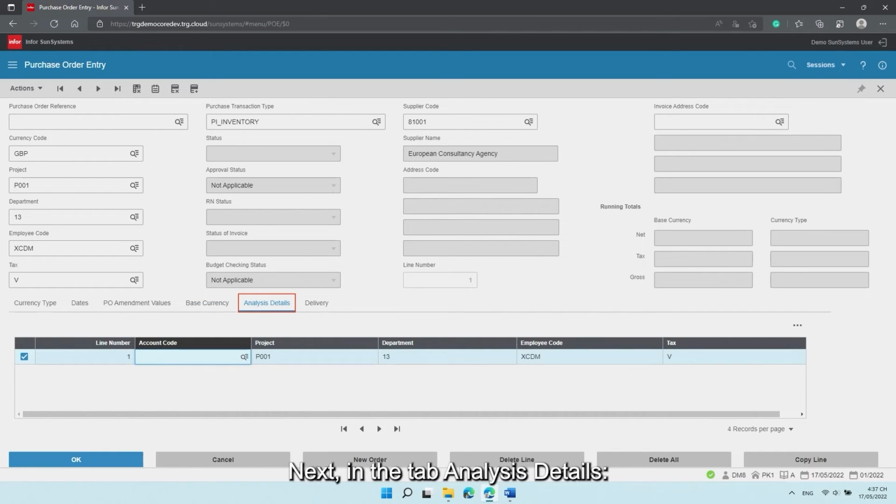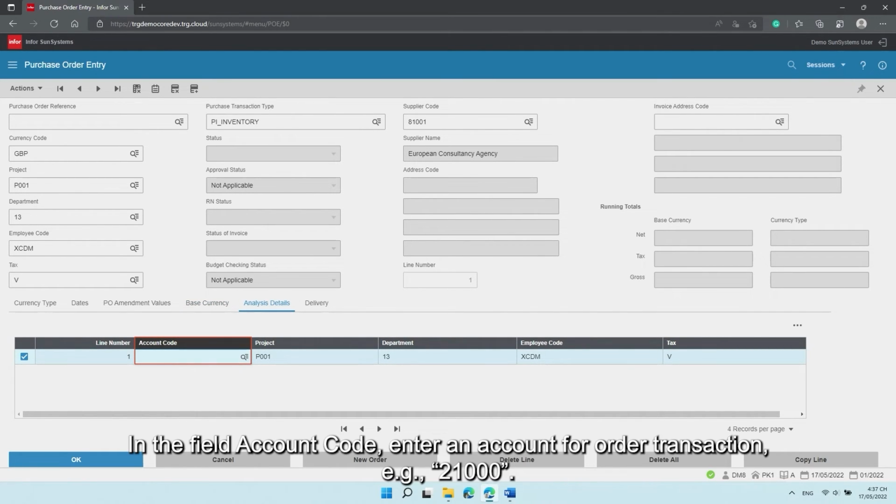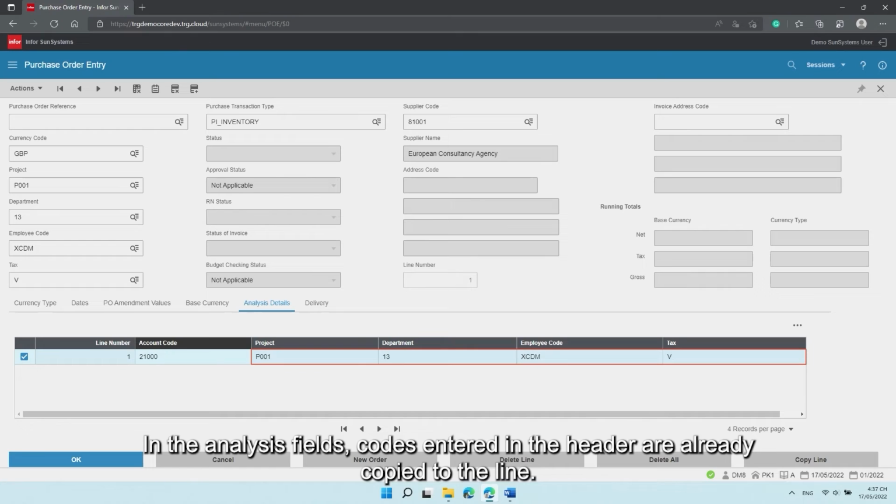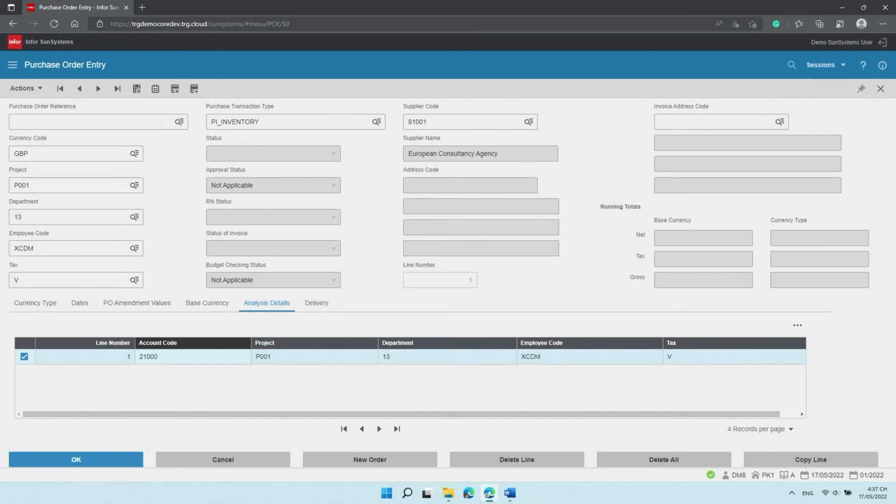Next, in the tab Analysis Details, in the field Account Code, enter an account for order transaction, for example, 21,000. In the analysis fields, codes entered in the header are already copied to the line.